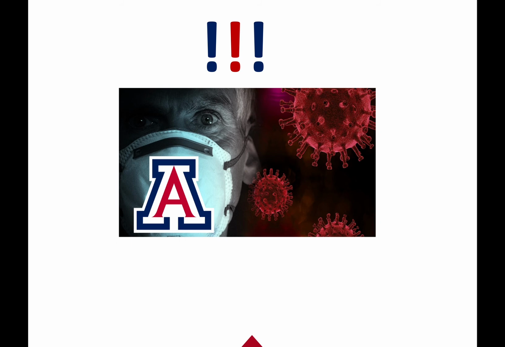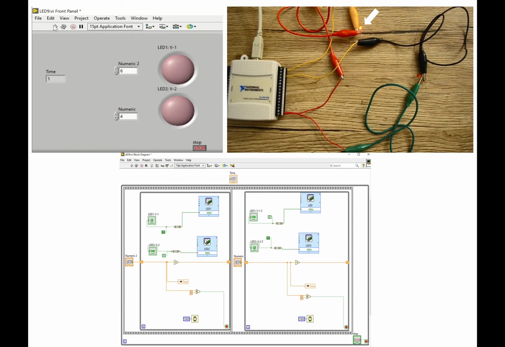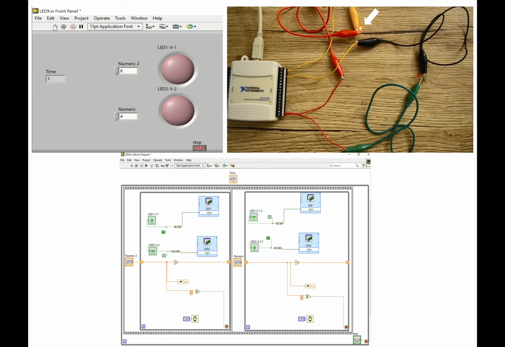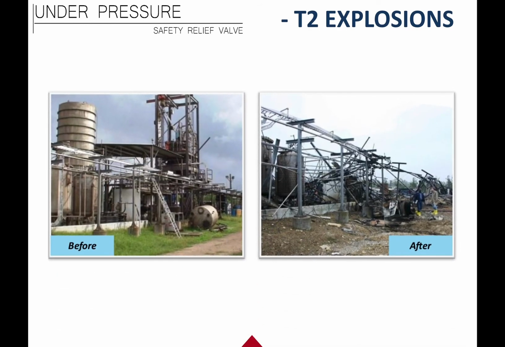For now, we will present a mini video to show the work done on LabVIEW. The time for operating the LED lights can be manipulated as desired. For a brief presentation, the first LED is programmed to switch on for 6 seconds, and the second LED is programmed to switch on for 4 seconds.